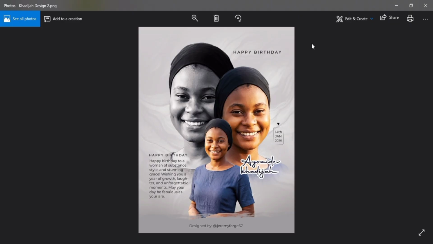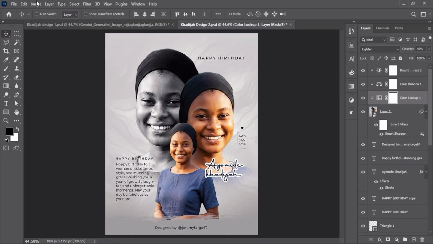I'm a creative designer that creates a lot of designs, flyers, and social media designs for clients and for businesses. So today I want to show you how I made this birthday design. I made the design on Photoshop. This is my workspace, so I will be showing you how I made the design.